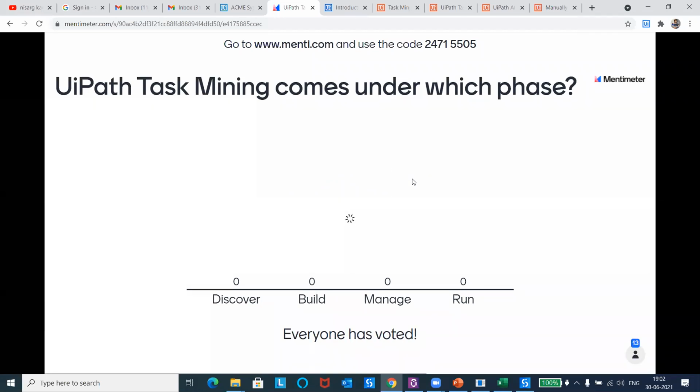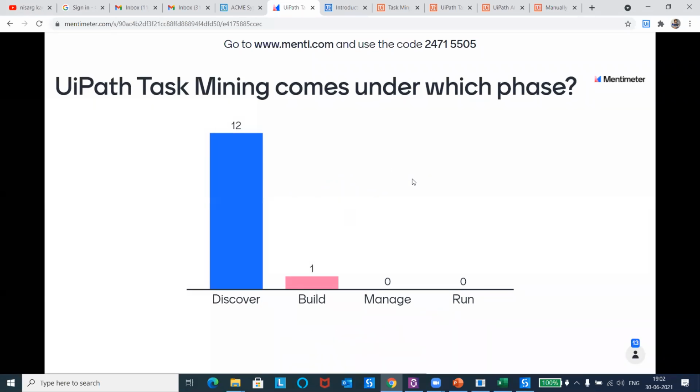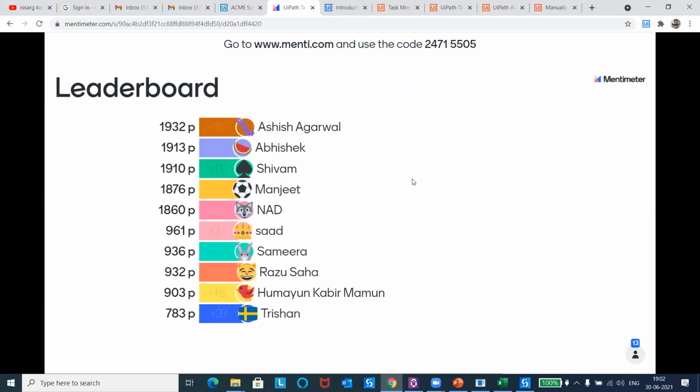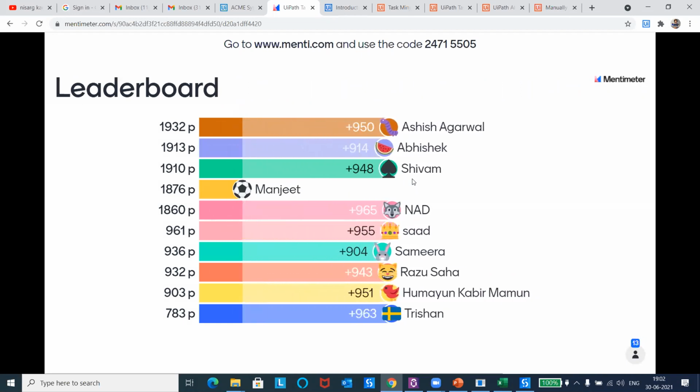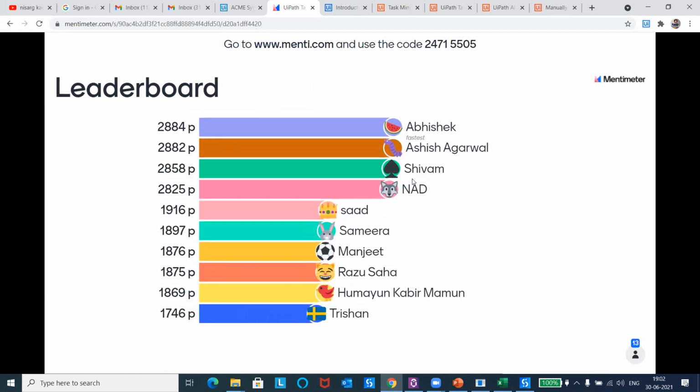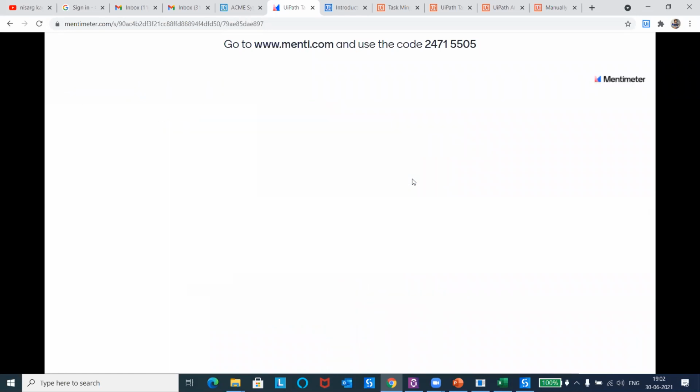Okay, I think everybody has voted already. That's great. Oh wow, that's good. Almost 90% of people answered correctly. Let's look at who was the fastest this time. Now on the leaderboard, we have scores added. Abhishek was the fastest, and Abhishek is also leading the leaderboard. Wow, congratulations, Abhishek.